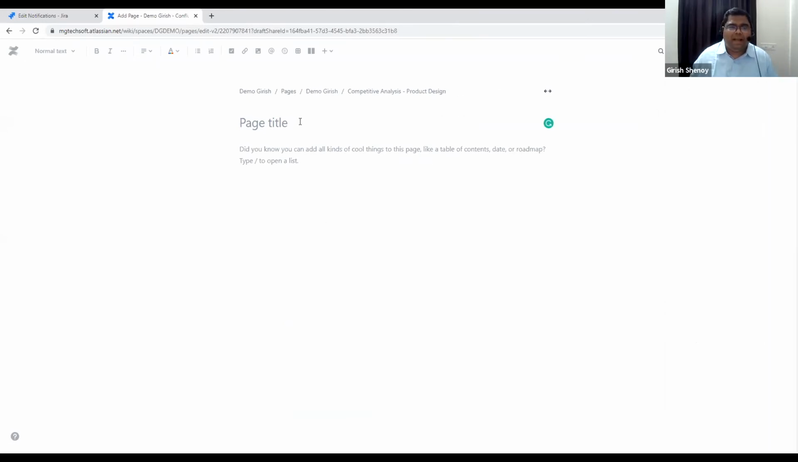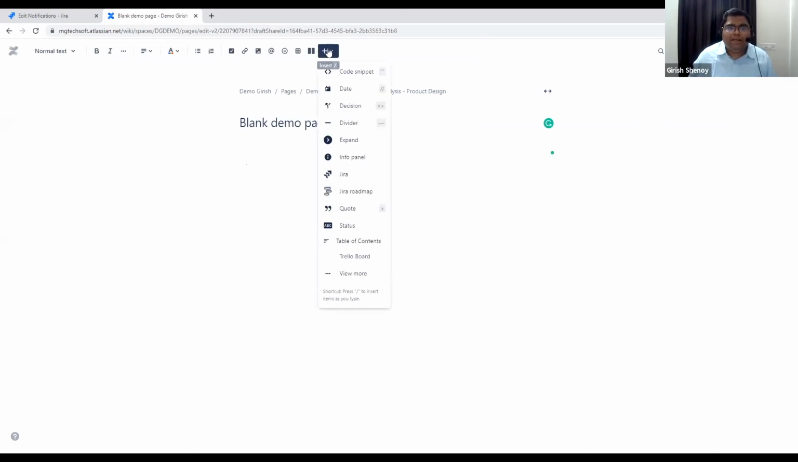So I'm going to create a blank page for now. Okay, blank demo page. And this is my demo page. So I'm going to mention a Jira issue, right? This is what I was talking about, the Jira and Confluence integration, seamless integration, right?